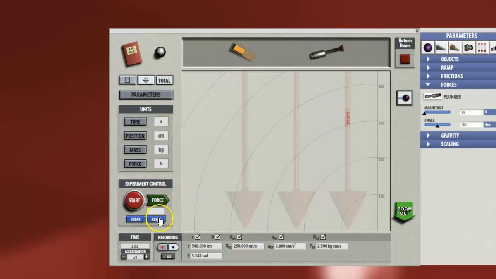All right, I will do this experiment one more time. Then I will reset again. I will go to parameters. Now my force, I want to have it, let's say, 100. And I will record as well, and then I'm going to hit the force.